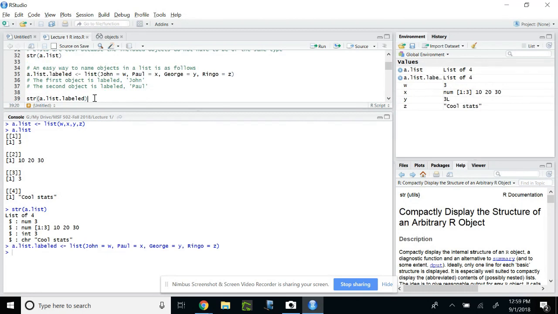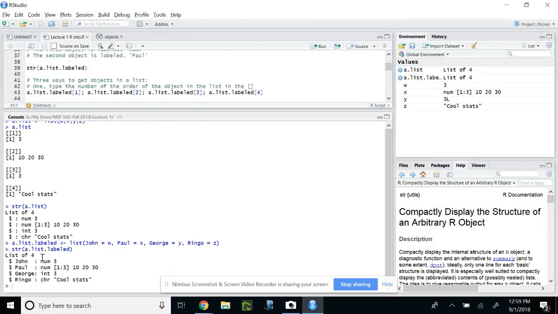And now when I look at the structure, what I see is that the first object is called John, and it's the number 3, then Paul, George, and Ringo. All right, so the cool thing about this, do the Control L.